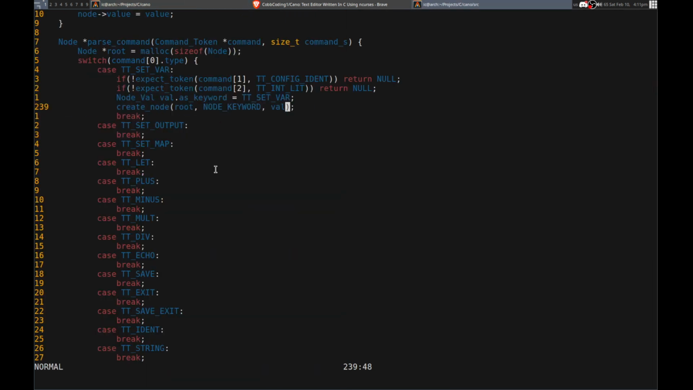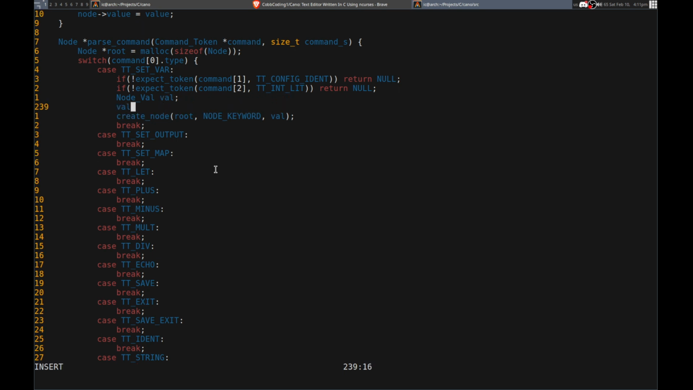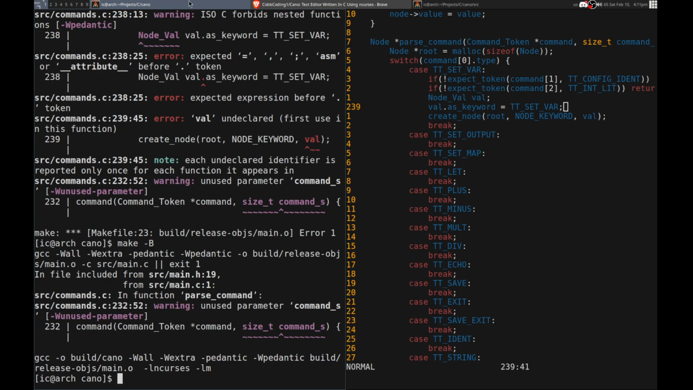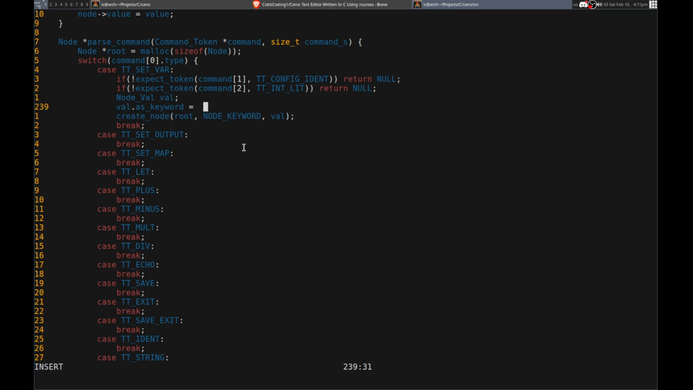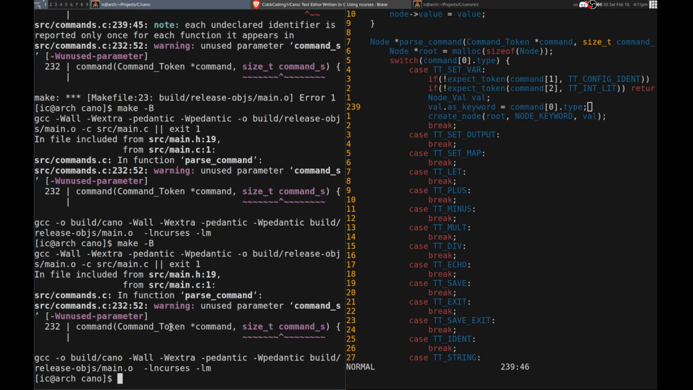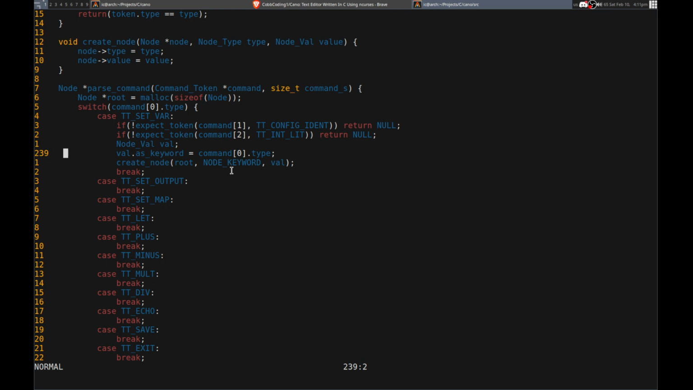Yeah, okay, so I think I need to define it. All that as keyword equals set bar. Okay, then it compiles. So actually, I don't want to set it to that. Not like that. Set it to the 0 dot type. Then, yeah. Okay, and then we can pass it. We don't use command size, that's fine for now. We might not need it at all. That should create the root node, right, as a keyword. And then, right, so we have that.